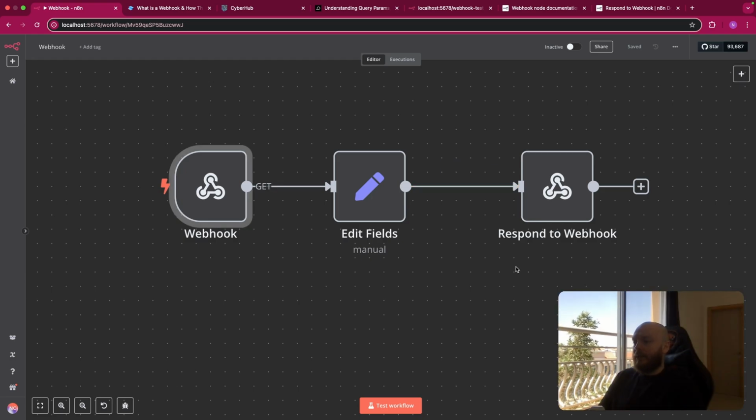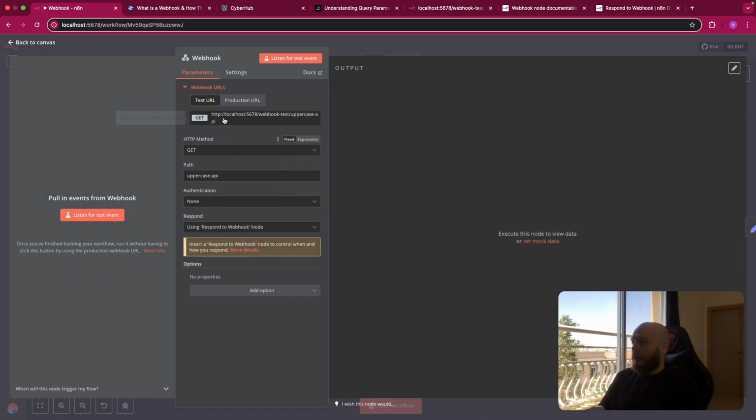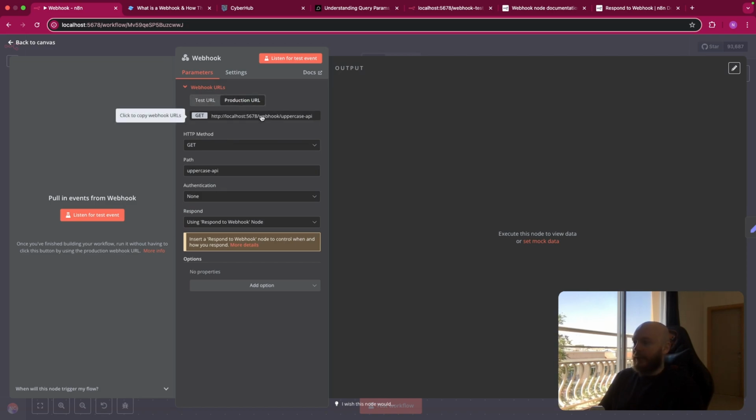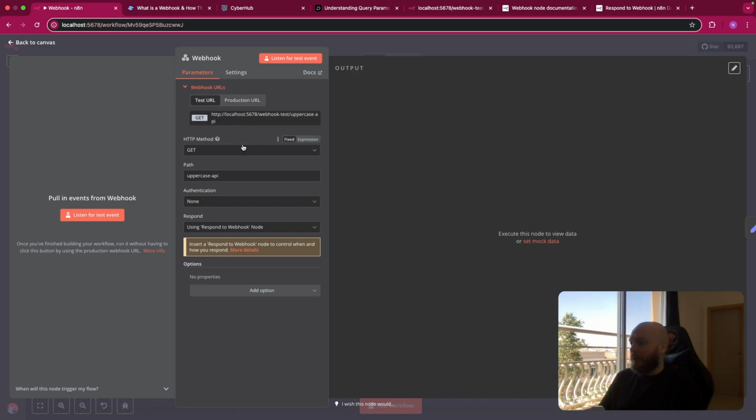Now let's see how this works. The first element of the webhook node is the URL. As you can see here, you have webhook-test because this is a test URL. But if you select production URL, you don't have it; you just have webhook. So let's go back to the test URL because we just want to test it.